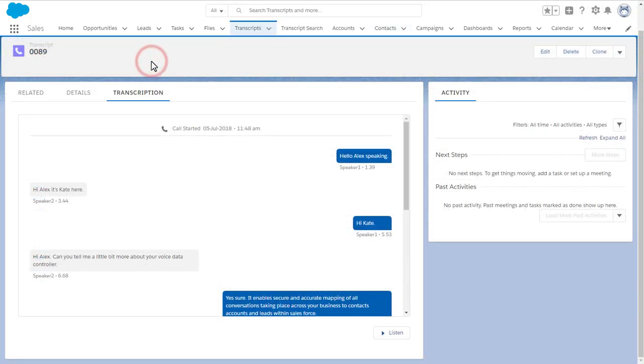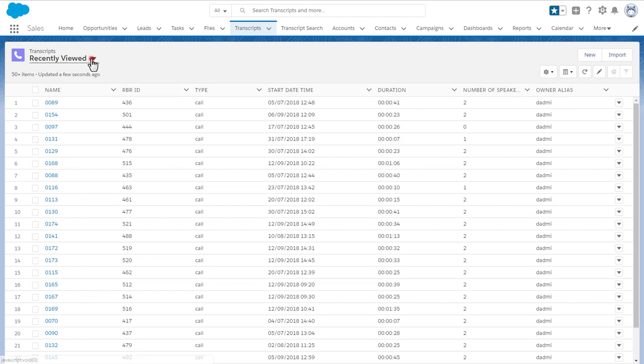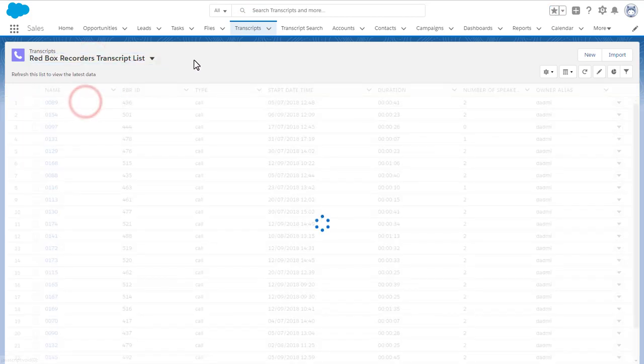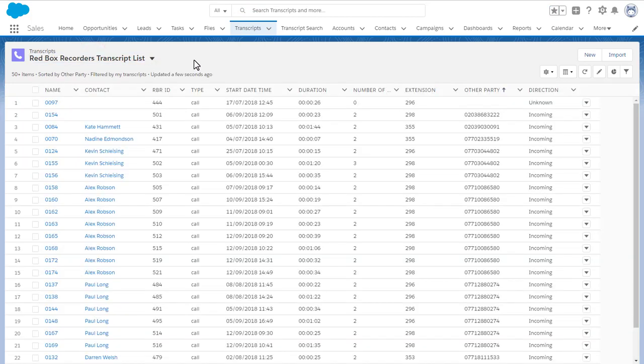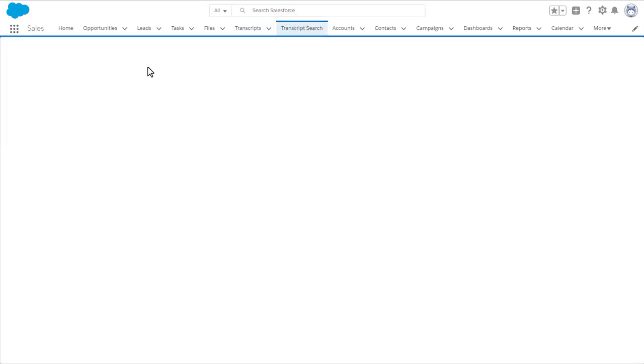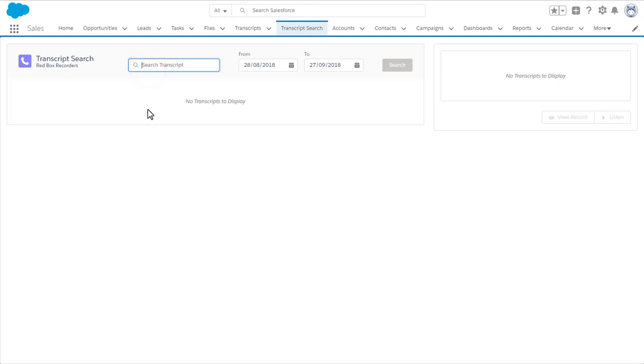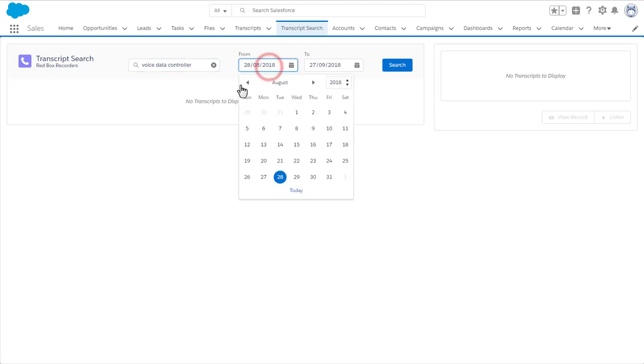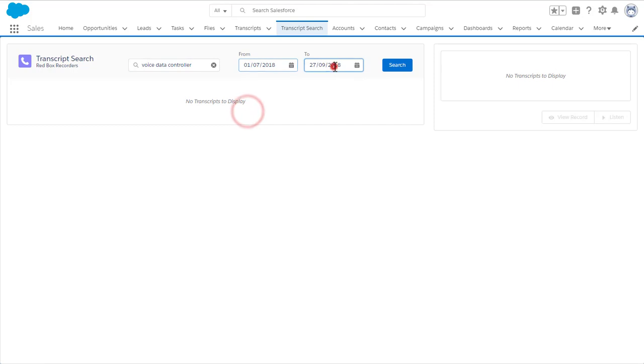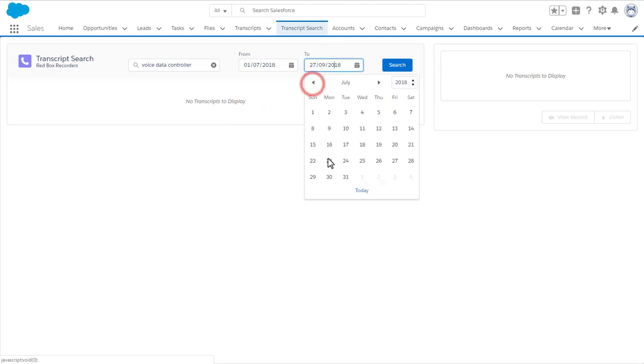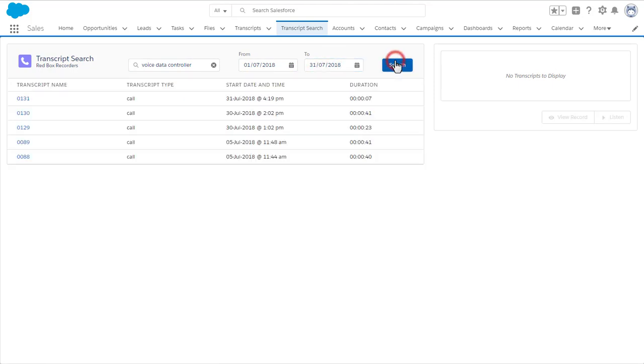As well as the Redbox elements in accounts, contacts and leads, we also have two additional options in the main Salesforce navigation bar, transcripts and transcript search. You can use transcripts to list, organise and open your transcriptions, and you can use transcript search to search for spoken words in your transcripts, except this time you perform a global search across all transcriptions that you have access to. For example, if I want to check that all of my sales agents have been talking about a particular promotional product during July, I can check for that.